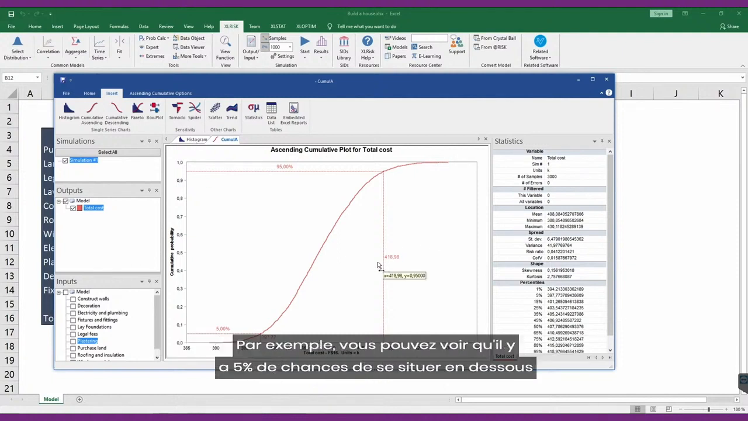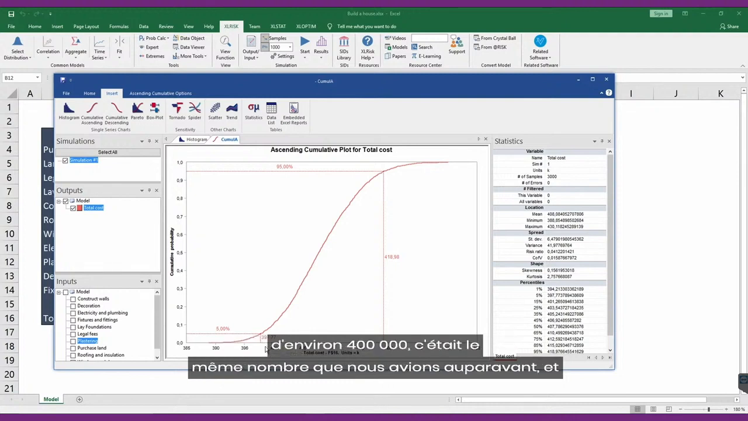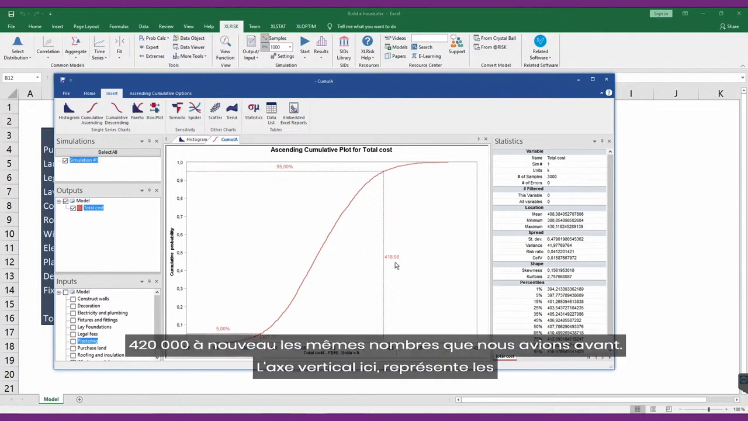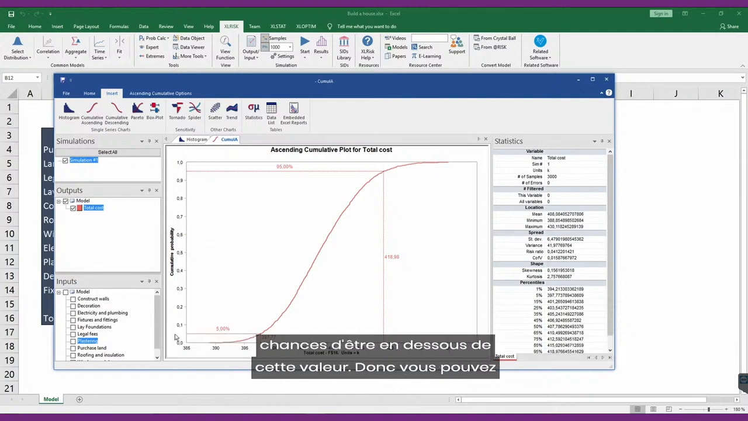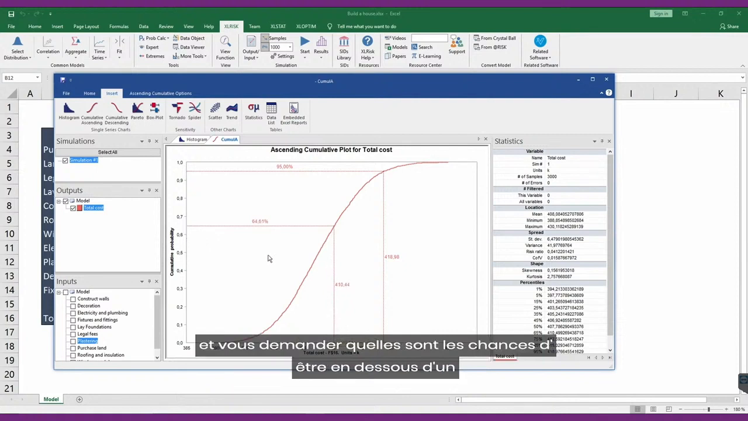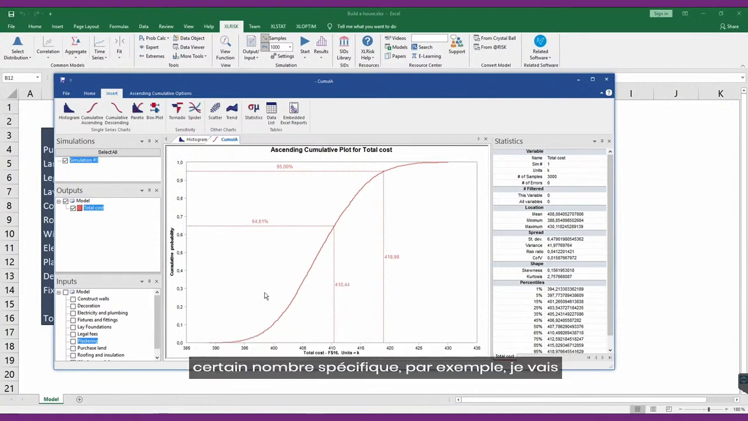So, for example, you can see there's a 5% chance of lying below about 400,000. That was the same number we had before. And 95% chance of lying below 420,000. Again, same numbers we had before. The vertical axis here represents the chances of being below that horizontal axis value. So you can move these sliders around, you can hit a particular target and ask yourself what's the chances of being below some specific number.